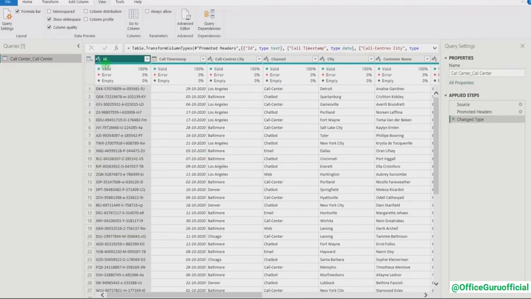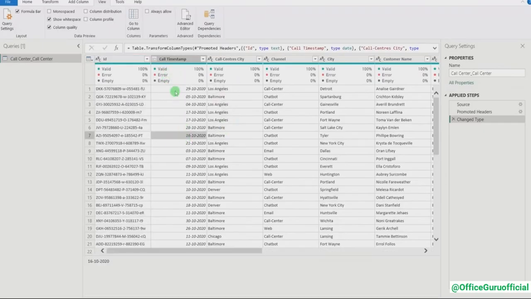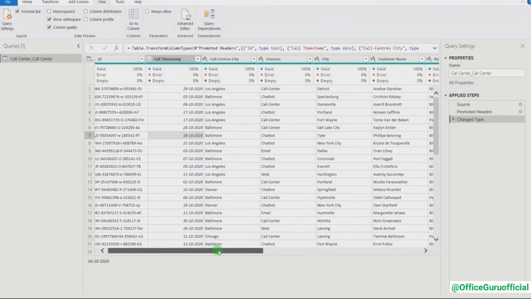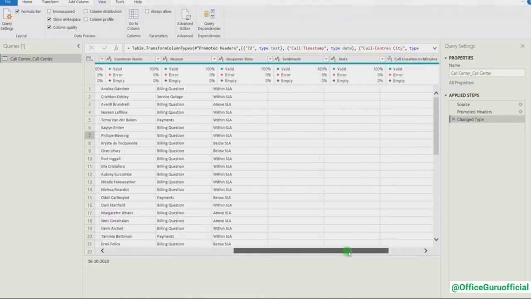In the ID column, you can see there is 100% valid data. There is no error and no empty values here. Empty values are 0%, which means there are no nulls or blanks in this field. Similarly, for the call time, which is a date field, 100% is valid. If it is less than 100, then you have to worry about that. You have to check each and every column.